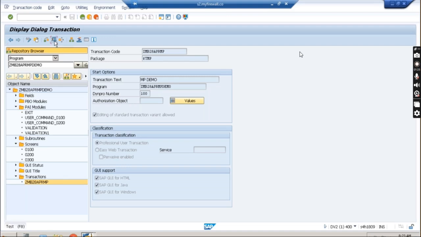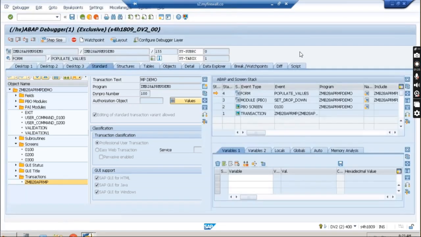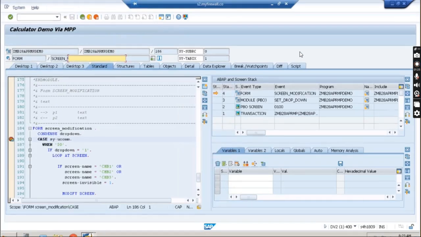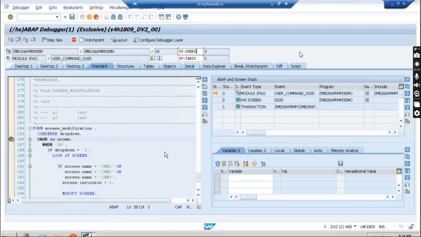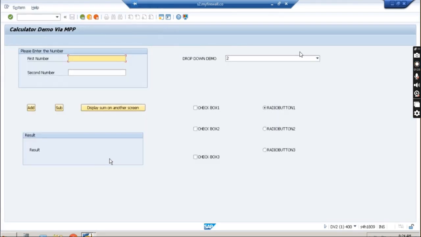Press F8, and I'm going to select the checkbox now. So only the checkbox should be visible, and the radio button should not be visible. But it's not working. Why is it not working?